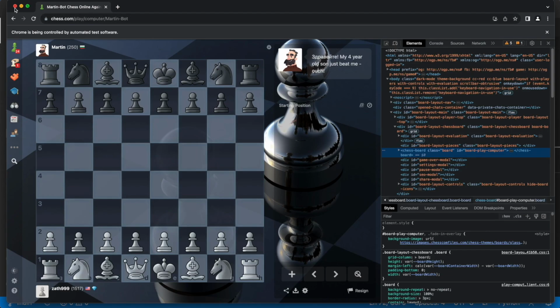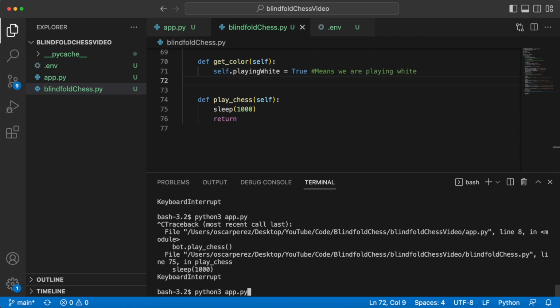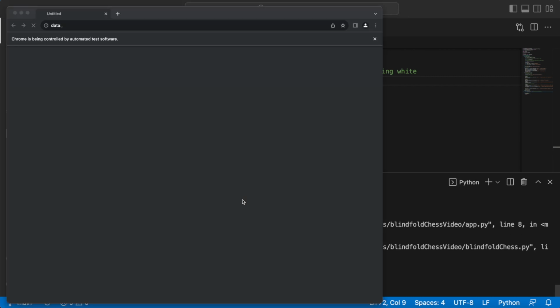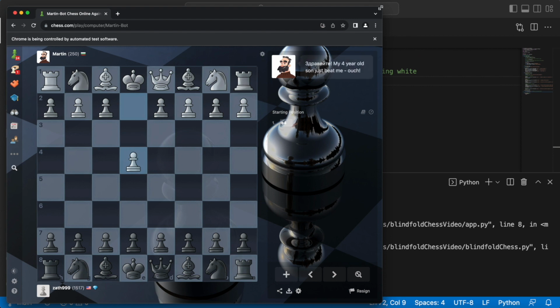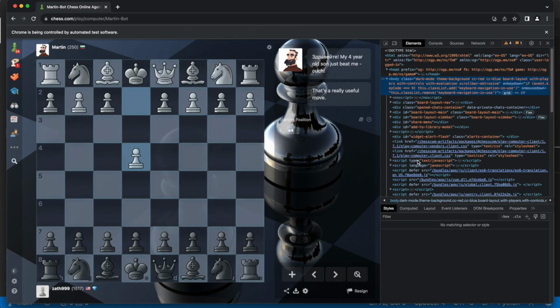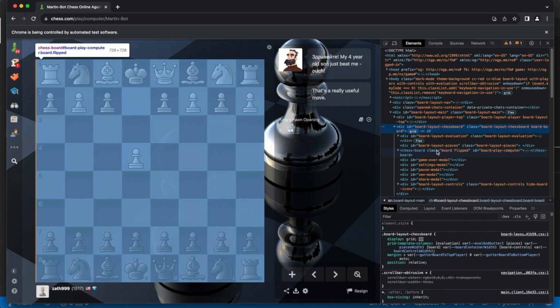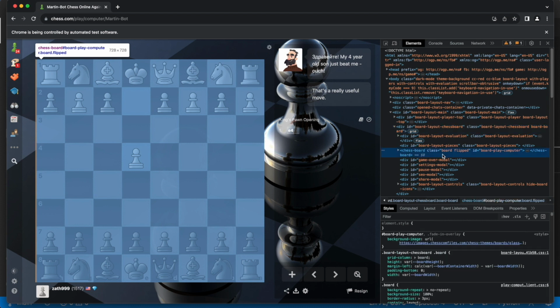And so I'm going to try to run it again. So hopefully you can see that when you are playing black, it says board flipped. And so this time we did get lucky and we paired off against black. And so I'm going to try to do the same thing. I'm going to inspect. And I'm going to try to find that board. So I'm going to try to drill down. And as you can see, this time the class is now board flipped instead of board.